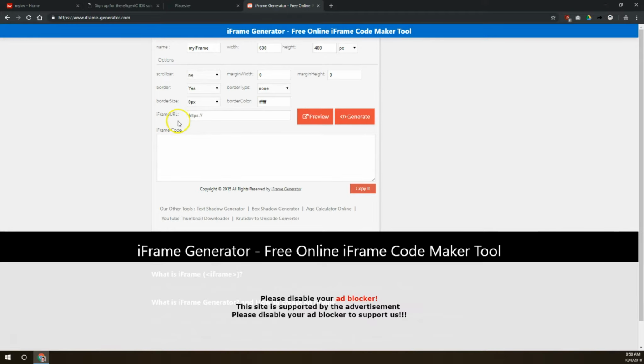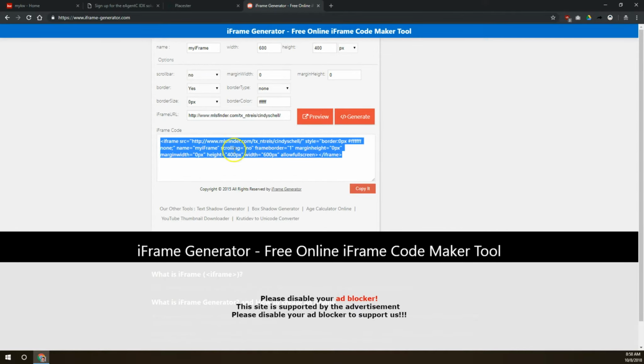And no matter which iFrame generator you choose, it's going to have this box right here, the URL, the target, the destination, whatever it calls it. We're just going to paste our Wolfnet URL into this box, and then we'll click Generate, and it's going to create all of this code for us. And it's going to highlight it automatically, so we'll just right-click that and copy.